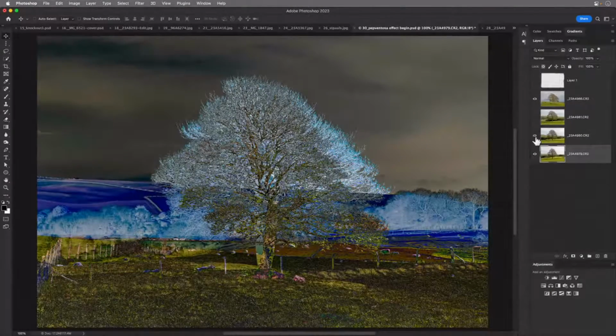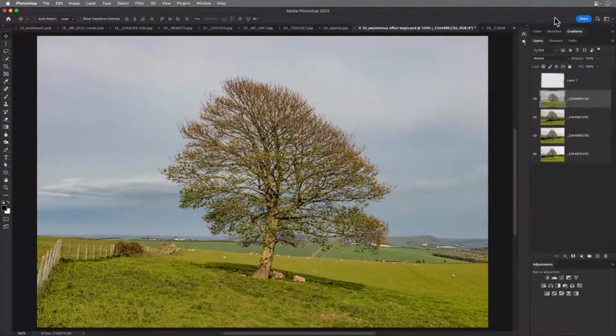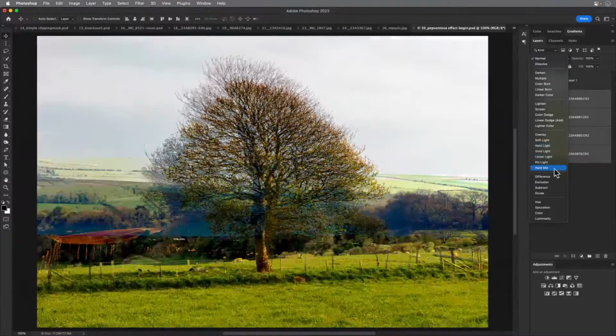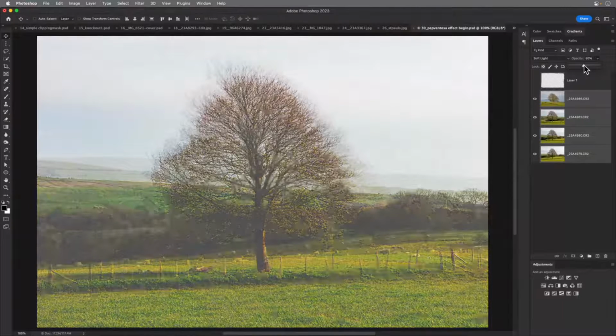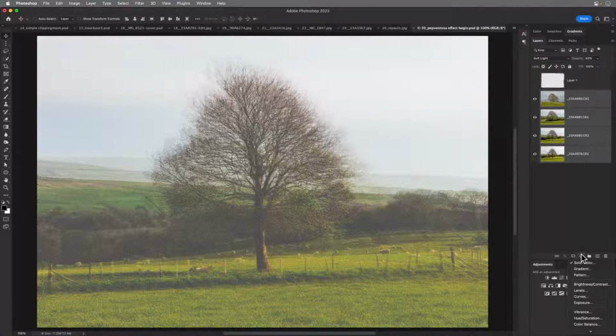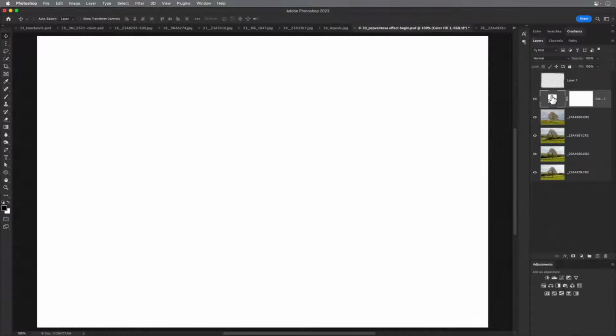All right. Now I'll set that back to normal. In fact, what I want to do is select them all and then change the blending mode to soft light and take the opacity down to about 50%. Add a solid color fill layer of white beneath. And when I do that, all we see is white.